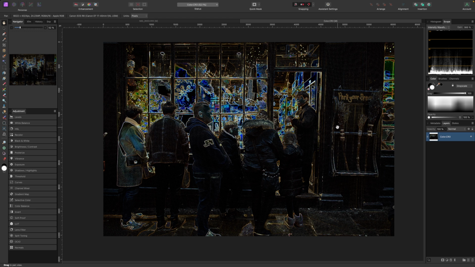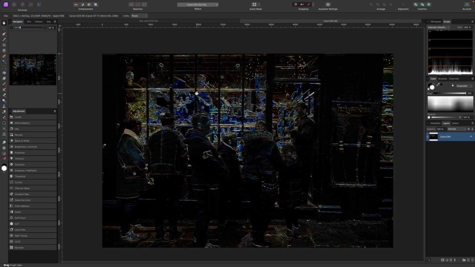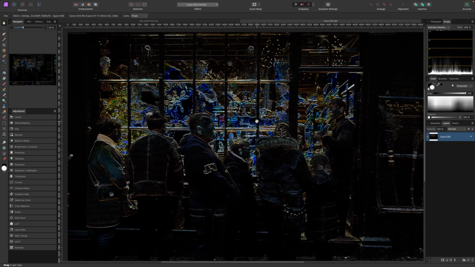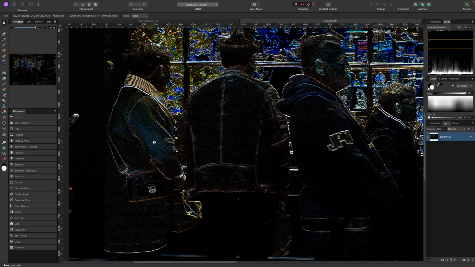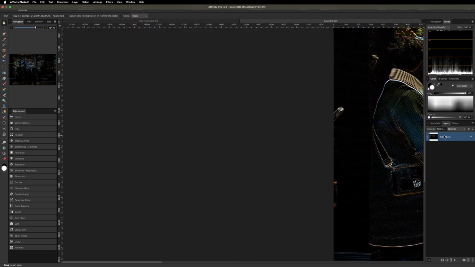So this is detecting edges. It had another option here. So if you go to filters, detect, it has the horizontal or vertical. So it's exactly what the title says. And it does a very nice job. Let's look at this jacket here. So this is with horizontal. And let's go and apply vertical.